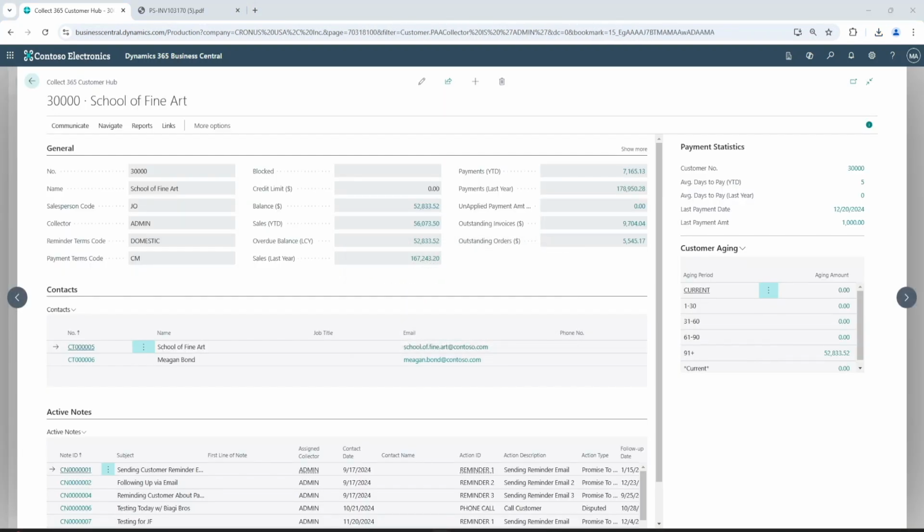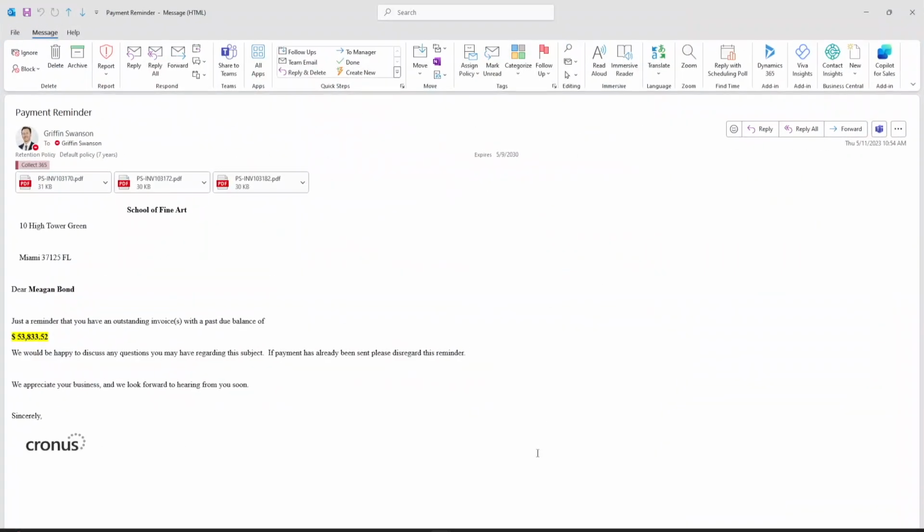Now, I've sent myself some examples of these emails in the past when doing demonstrations. This is what it would look like from the client side. A very basic example that I've created.